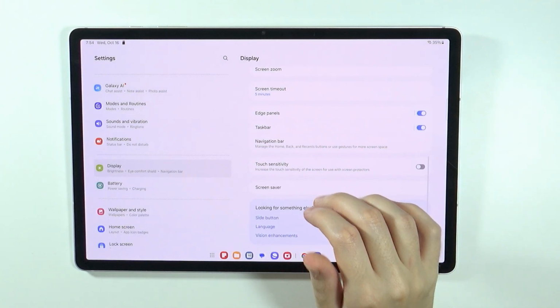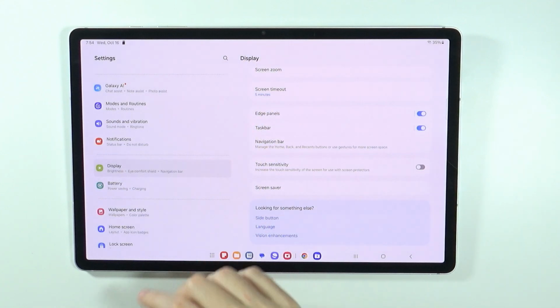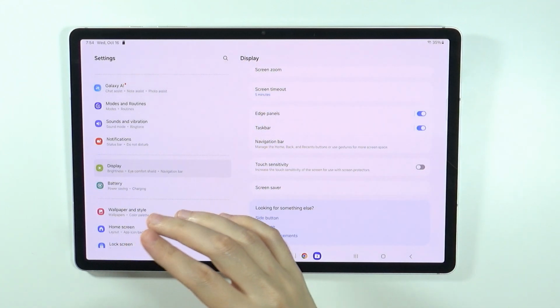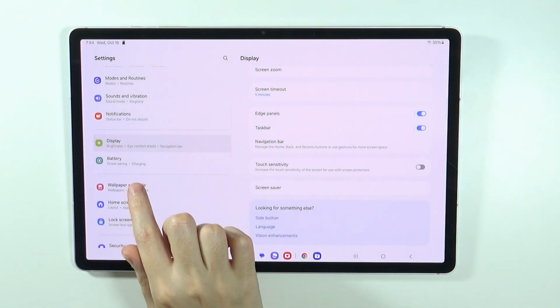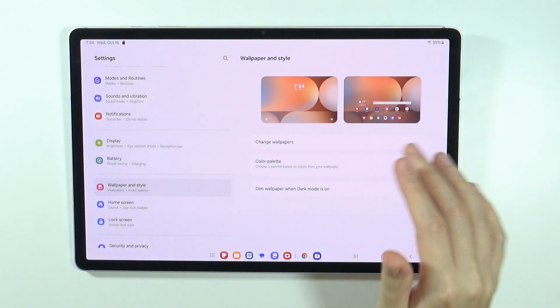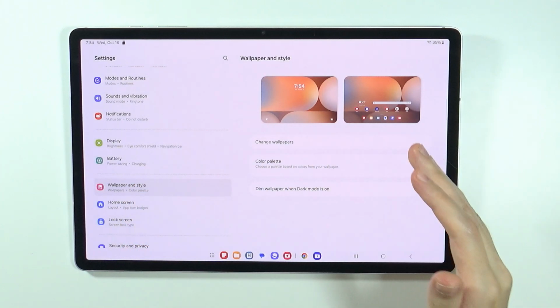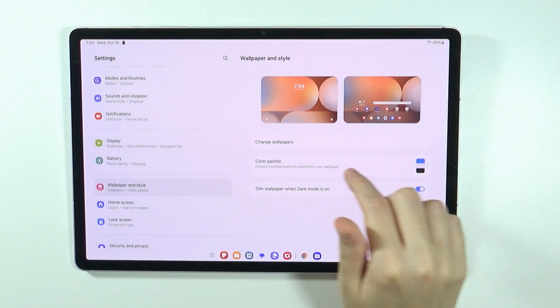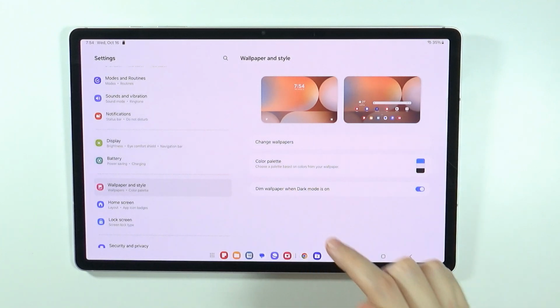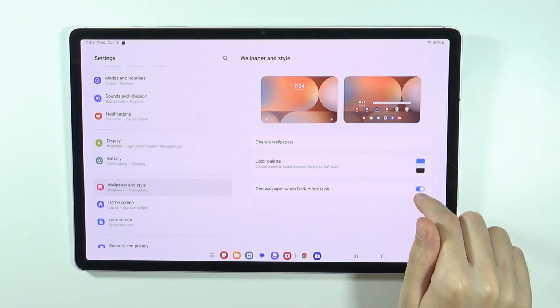saver options over here. And in addition to that, if you're looking, for instance, for wallpaper settings, then you should also find it in the settings as well. Here, if you go to wallpaper and style, then you can change the wallpaper here. You can adjust the color palette and also dim wallpaper when dark mode is enabled.